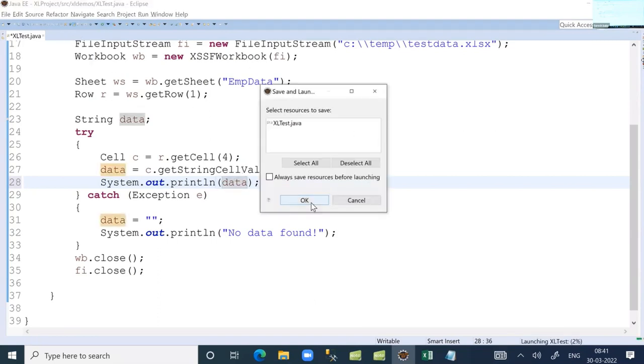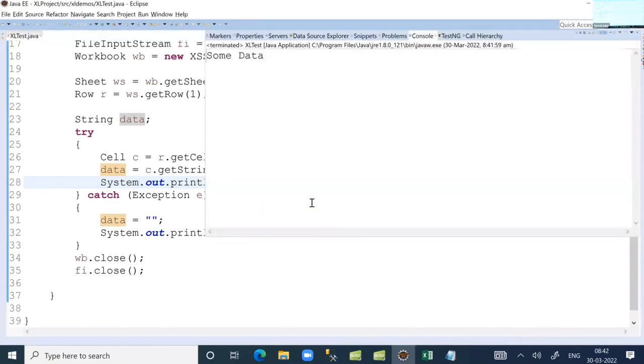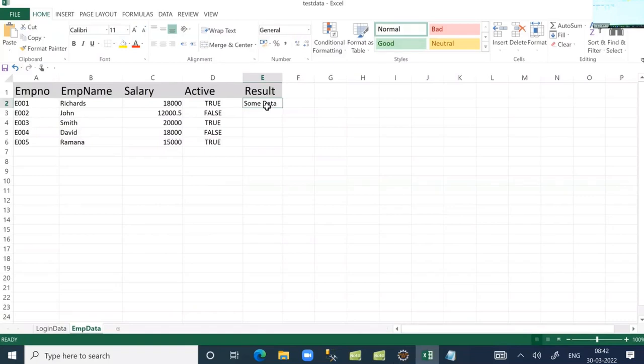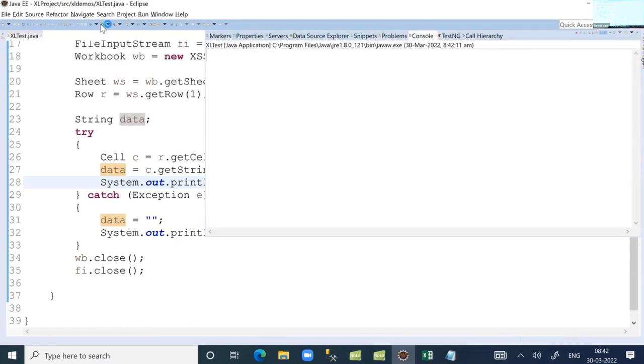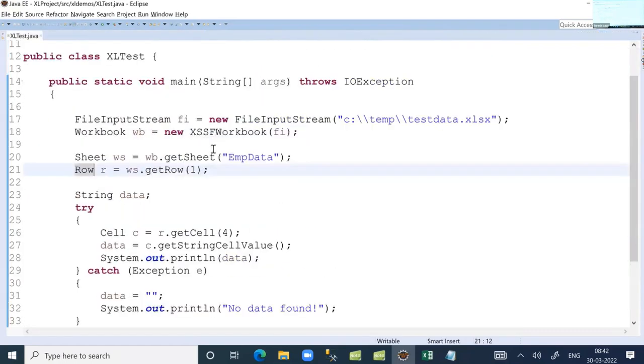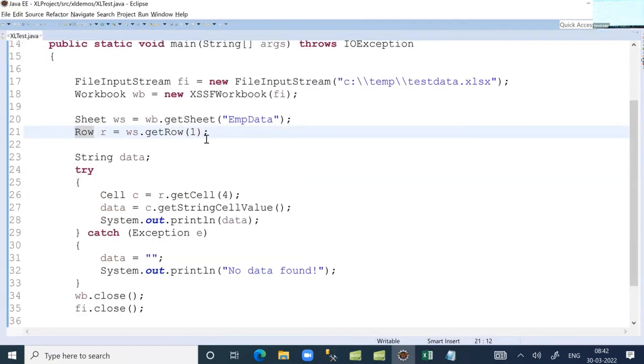Let me run this now. Some data. I removed it, save it. Earlier we used to get an exception, now you don't get the exception. No data found. So like this, we need to handle the exception that occurs when no data is present in the Excel sheet cell.